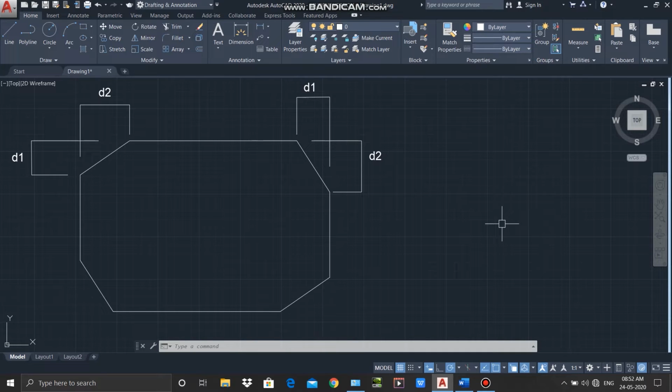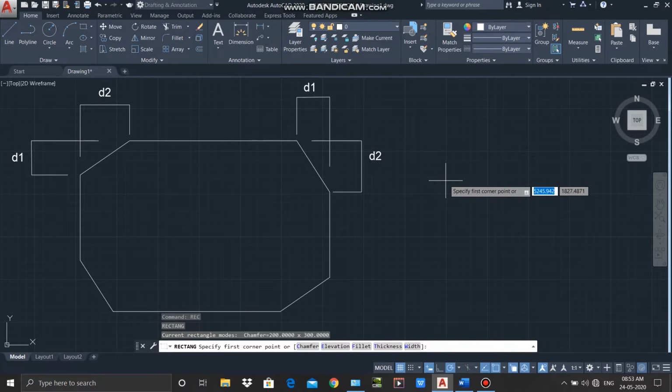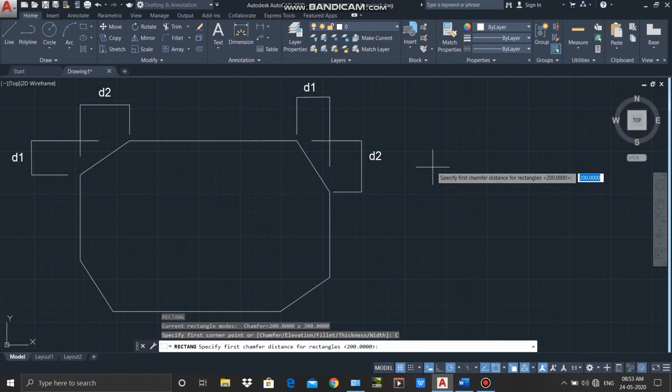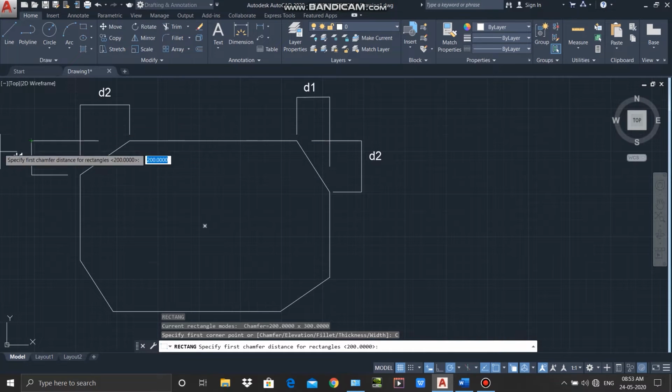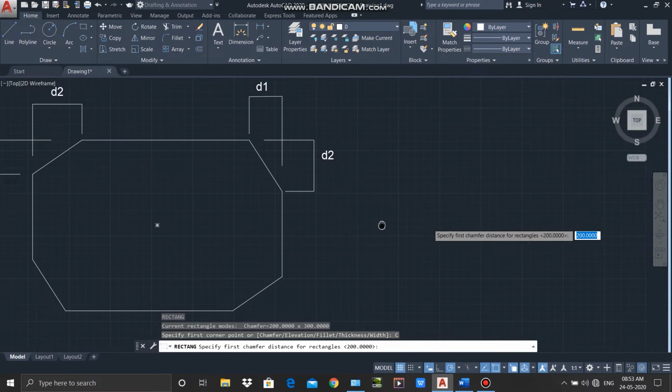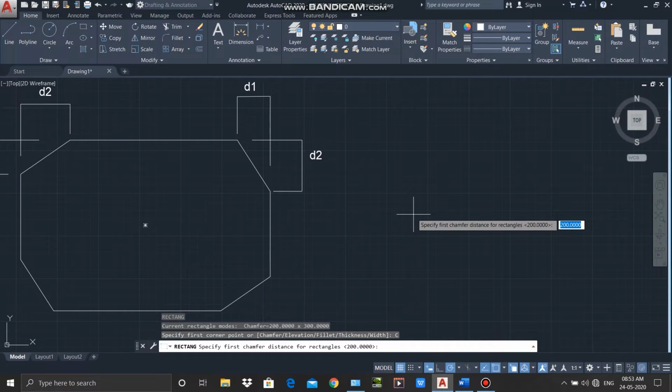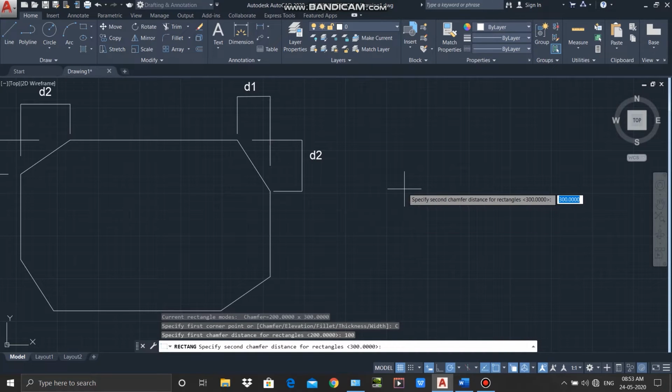First we will activate the rectangle command by typing REC in the command line and then press enter. The rectangle command is activated. Now we will press our down arrow and then select chamfer. We have to specify our D1 distance first. After that we will specify our D2 distance. So we will enter first 100, then press enter. Now we have to specify our D2 distance. So we will specify 50 and then press enter.